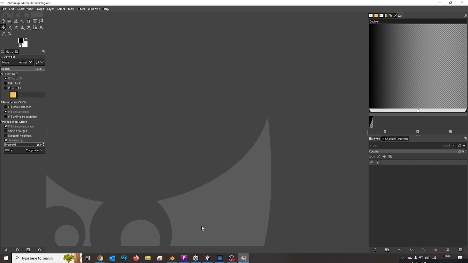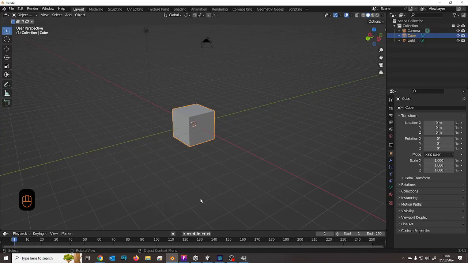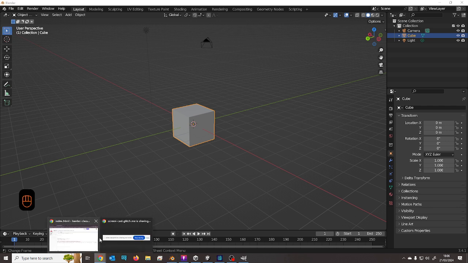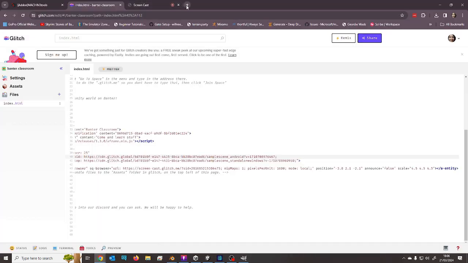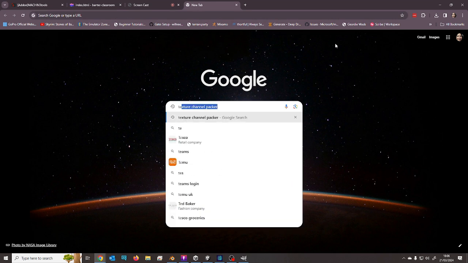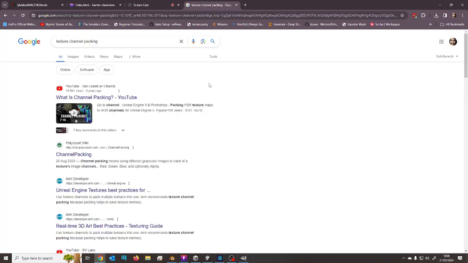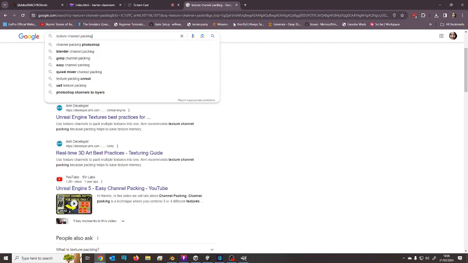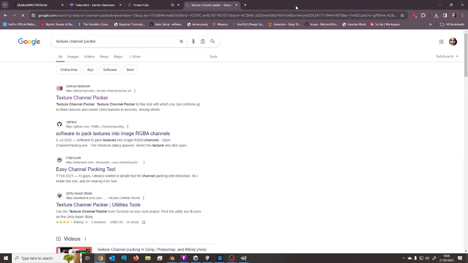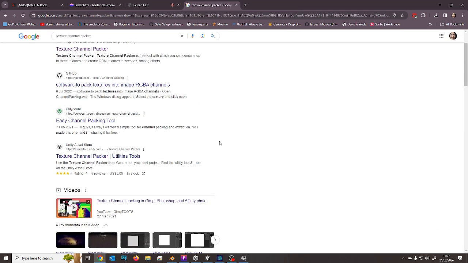But what I didn't cover was the fact that that is the long way round. I thought it was worth explaining how to do it manually so you fully understood the process and what we were doing and why. But there are lots of applications out there that will do it for you way quicker. If you search for texture channel packer, loads of ones come up.